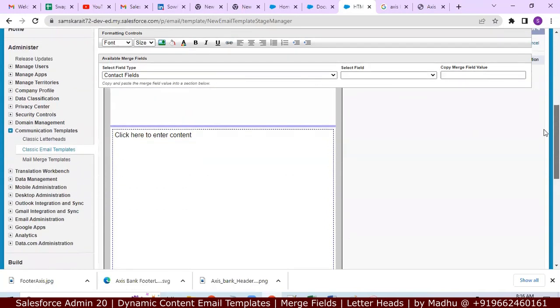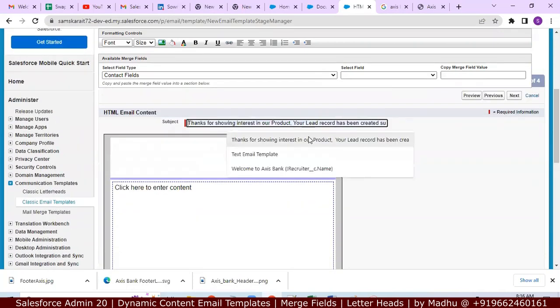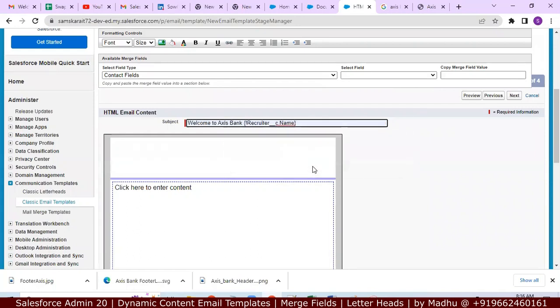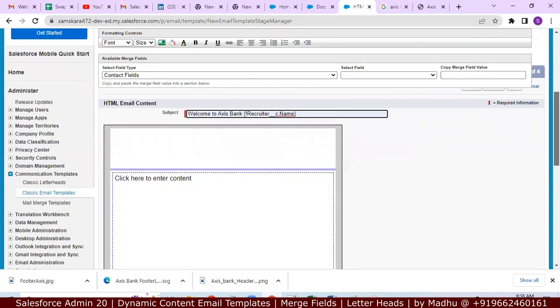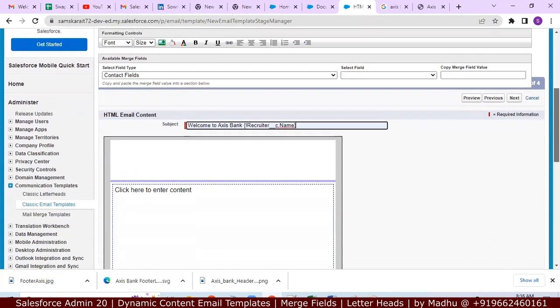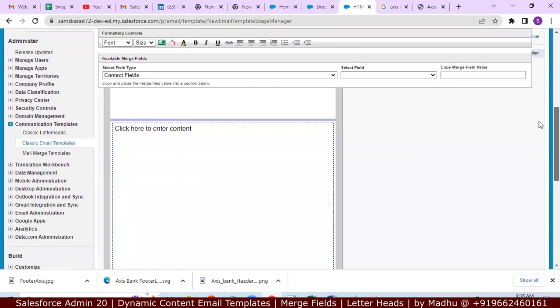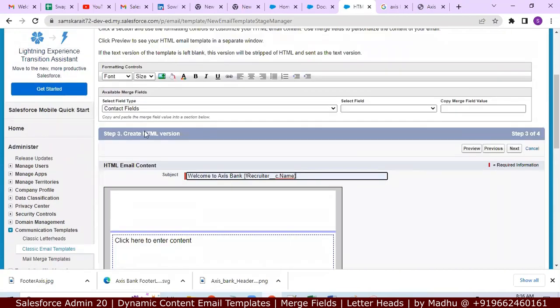Subject. Shall we take it from there? This is HTML, right? We are creating it. Let us see what will happen. Okay. This is creating the HTML version only. Okay.